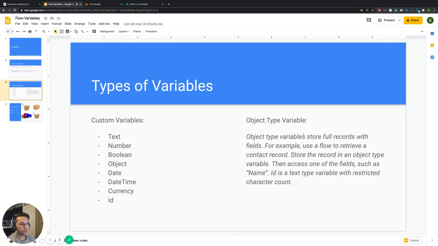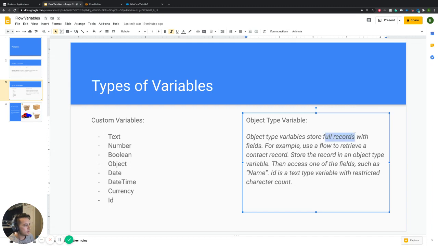When I first started doing flows, I was under the impression that every single time you wanted to ship something, you had to use a custom variable, like a text, a number, Boolean, date time, something like that. So basically every time you create this variable, I had to customize a new variable, name it something specific, and then ship it that way. Versus an object type variable allows you to store full records, as it says here, right?